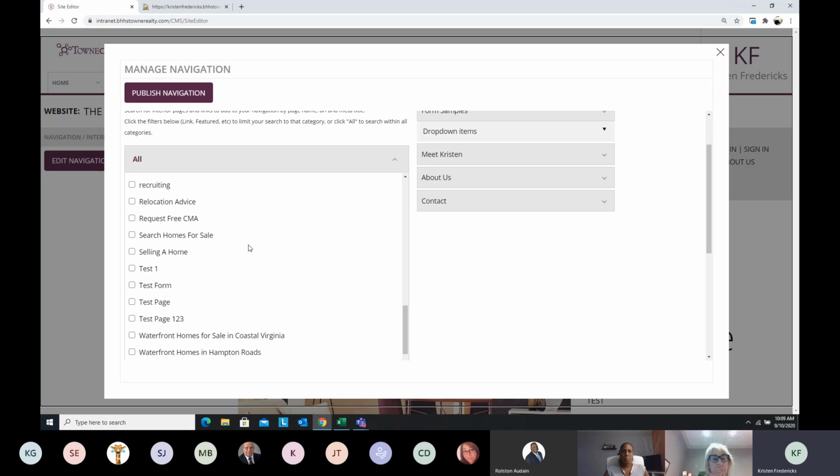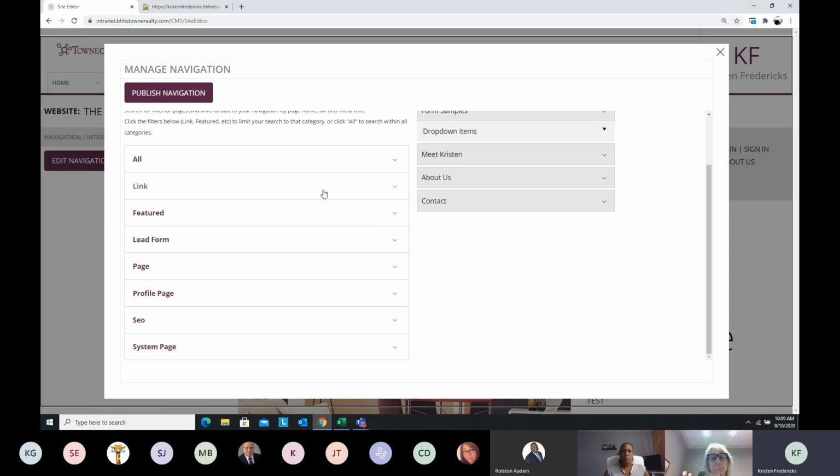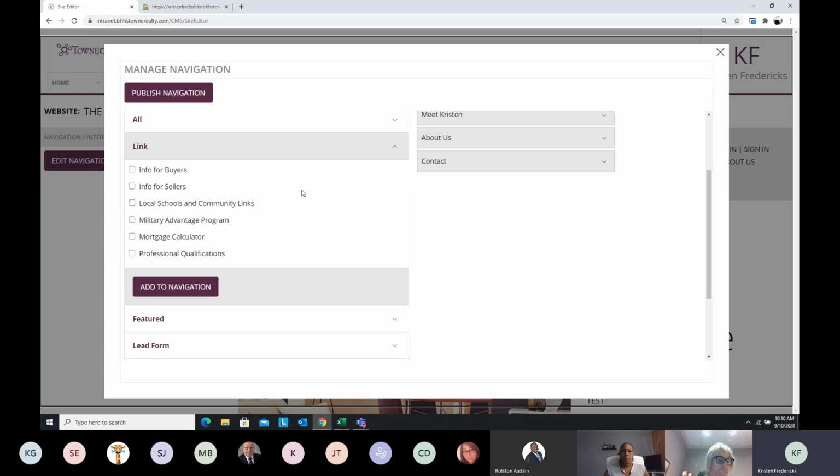As you start to build out your website, however, you'll notice that sometimes it's easier to find something by organizing it. So if I go over here to the left-hand side, it's going to give me drop downs for individual things. If I've added any links, which are links off to other pages, they may exist somewhere else. Like the mortgage calculator may go over to the Towne mortgage calculator. It's going to be under the link function.